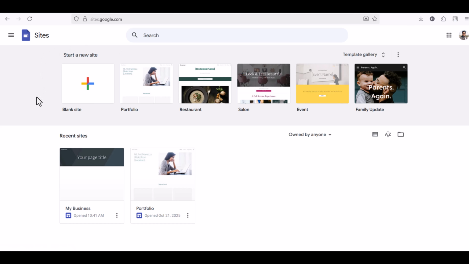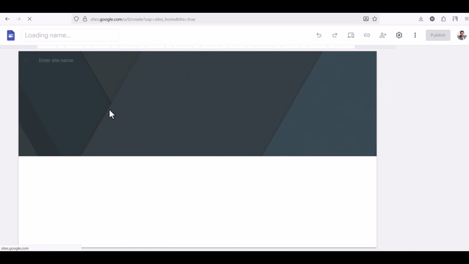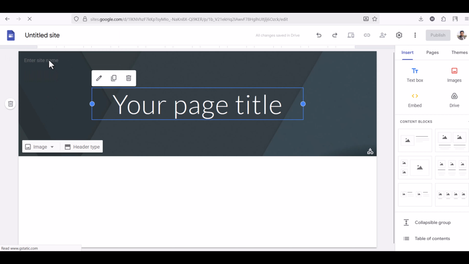Once you're logged in, you'll see the Google Sites dashboard. Here, you can see all your previous sites or create a new one. Click on the blank template. That's the first option with a big plus sign. This opens up the Google Sites editor, and this is where you'll design your website. Let's go step by step.